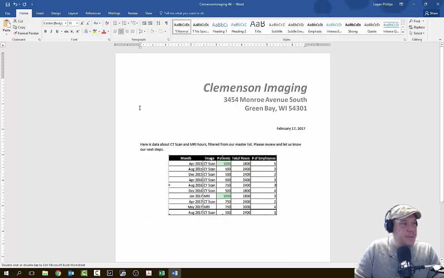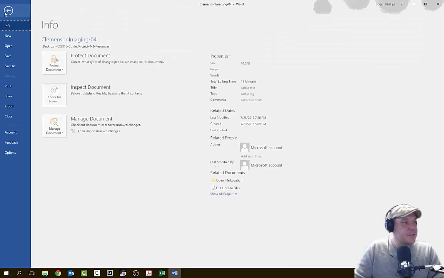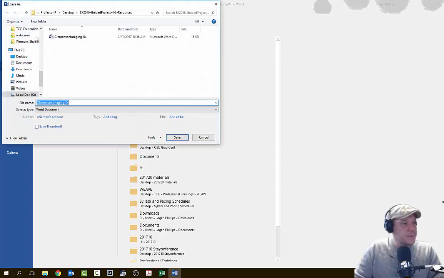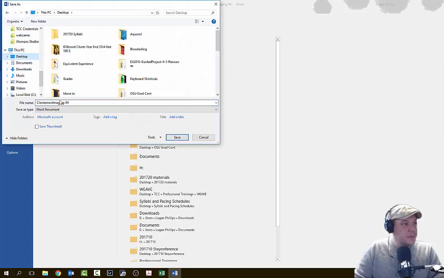Next, we're going to go ahead and center this on the Home tab in the paragraph grouping. And we're going to save the Word document as your initials. So File, Save As. I'm going to choose my desktop. And it's going to be named your initials, Excel 4-3.